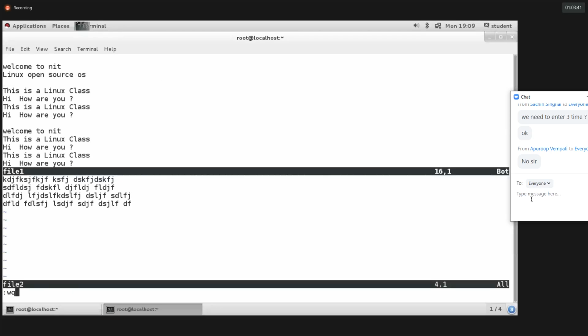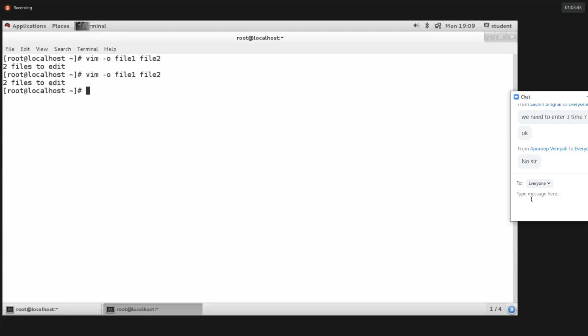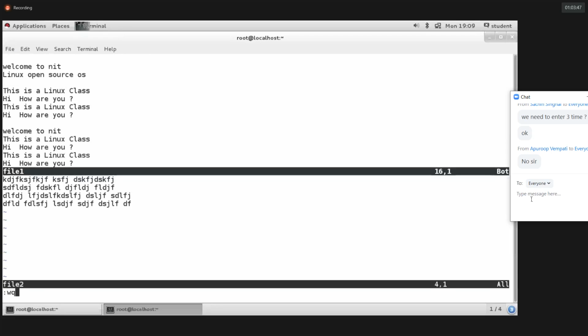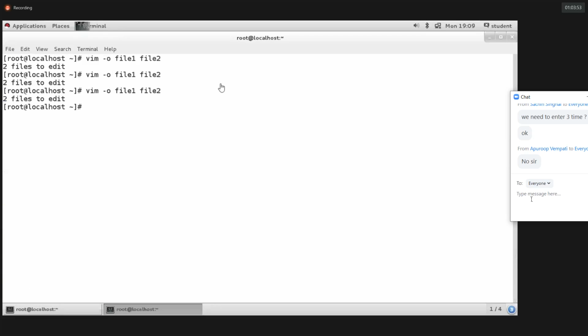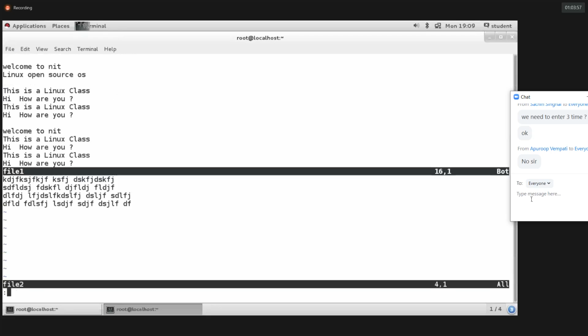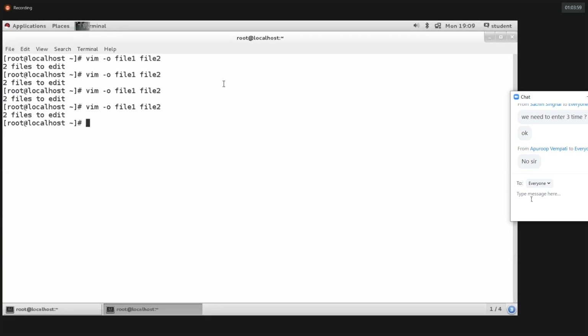:wqa, where a means all. Okay? Simple. If you use :q or :wq, that works too, but only one file is going to be saved and quit. If you need to save and quit both the files at a time, use :wqa, so all files get saved.